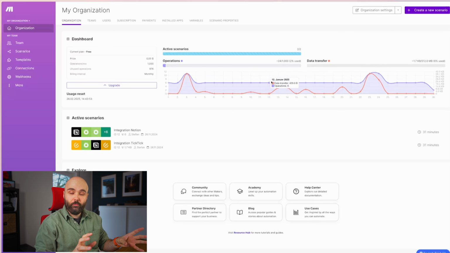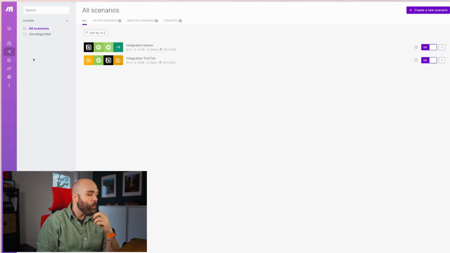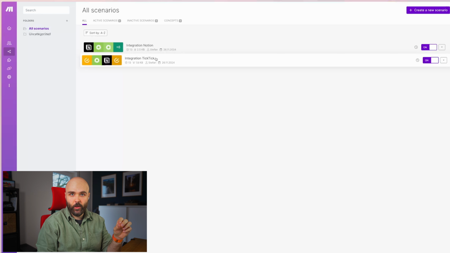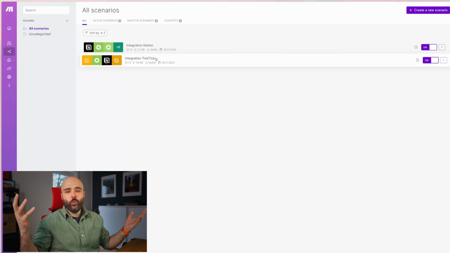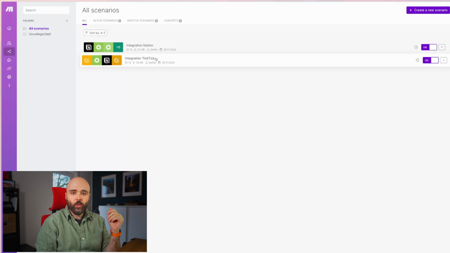I'll walk you through both of mine just to show you how it's done, and then we'll talk about the nitty-gritty a little bit. So if we go to the scenarios tab, we see we have integration Notion and integration TickTick. TickTick is my to-do list app. Notion is pretty well known. It's like a multi-tool for note-taking and everything, and collaboration. So let's start with TickTick.